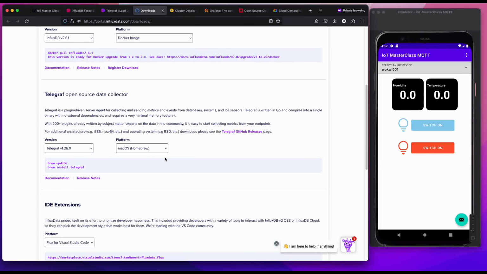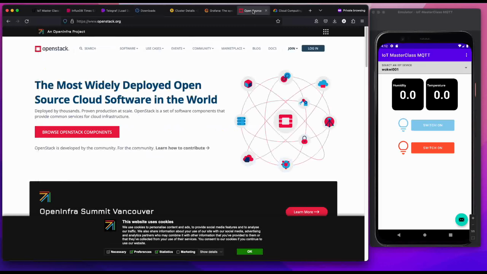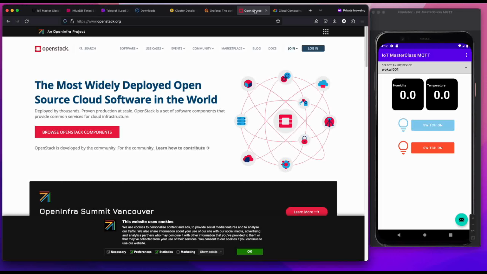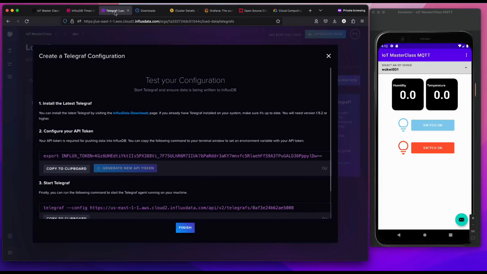Now, this will have to be running for you. Telegraf would have to be running on some machine somewhere for your data to be streamed into your database, right? So you could maybe use one of these. You could have a VM on OpenStack, run that. Or, you could have a VM on Google Cloud or Azure or AWS, run that for you. But just for simplicity's sake, for now, I will run it in my local machine that I'm working with, right?